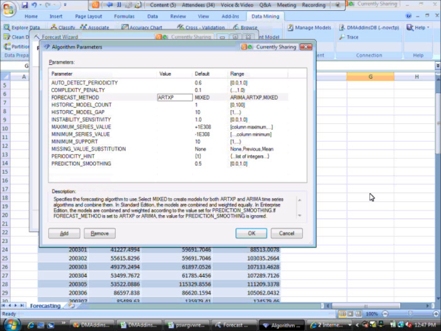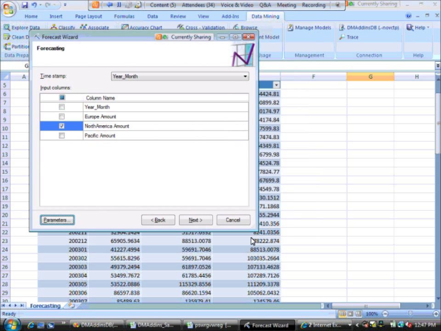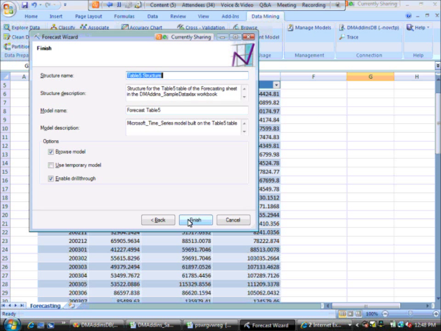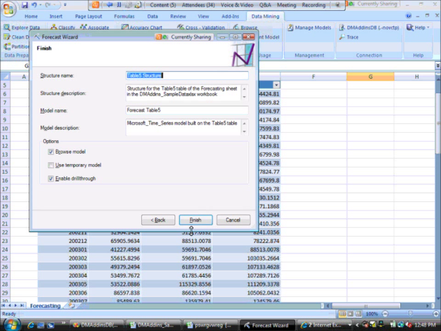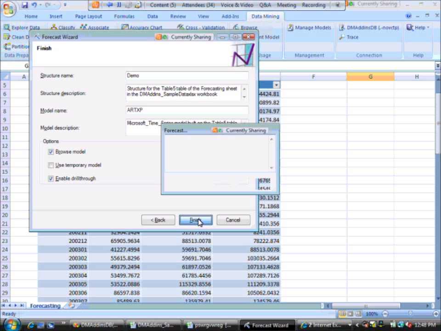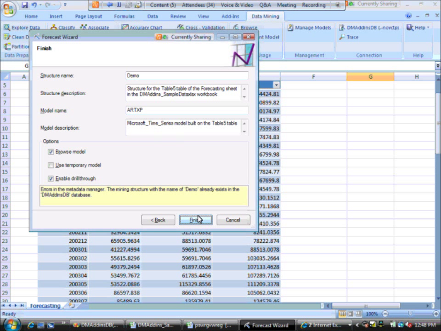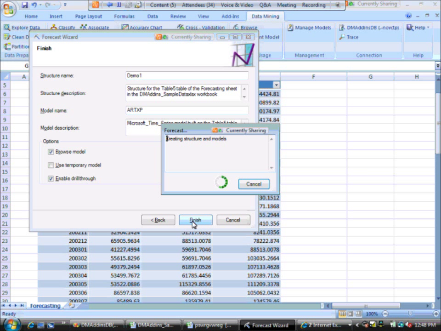And there's lots of other options that you've got here. But in this case, I'm just going to change this one parameter. And choose next. And here, actually, we're predicting just North American amount. And I'm just going to, let's just give this a structure of a demo and give this model the name ARTxp. And I'm just going to finish this prediction. And again, we'll build the model in the server. Oh, sorry, obviously I already used the name demo in the server.